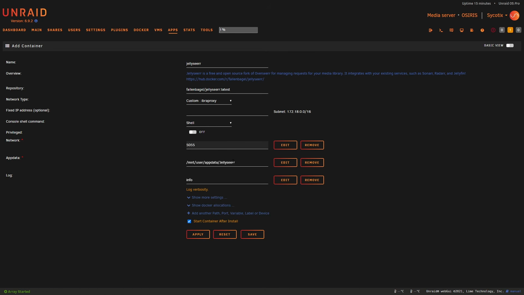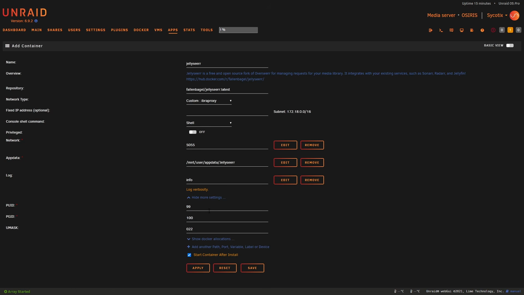We have the app data location, which we're happy with, and then there's the log level, which is currently set to info. We'll scroll down, and then we have our PUID and PGID, as well as the UMask.